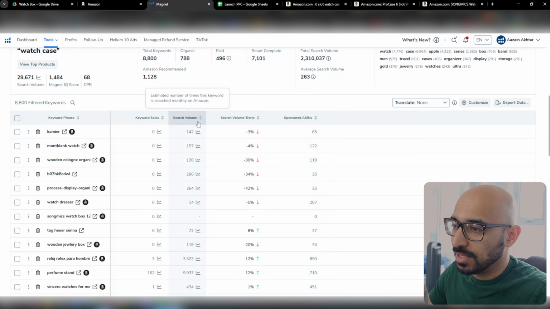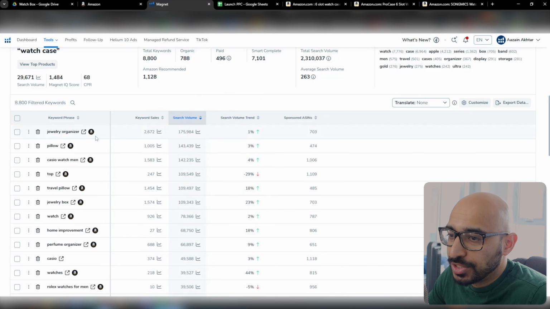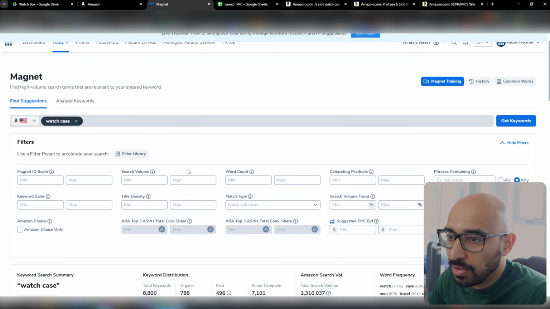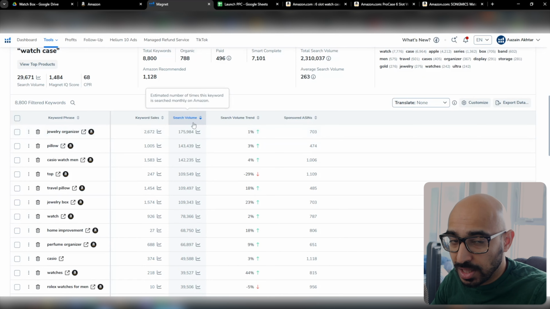What we want to do now is organize by search volume. This then allows us to identify which keywords are being searched the most. Remember, these are all relevant to the root keyword, which is watch case. And what we want to do is rank for the highest search volume so that we get the most eyeballs on our product. But it's also really important that the keyword is actually relevant.